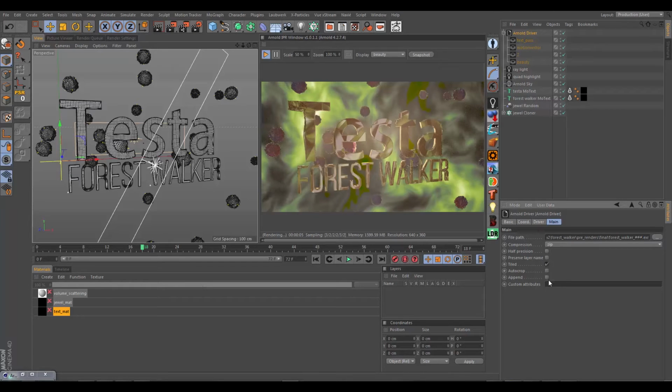Coming down here into our attributes, it's right here under driver. We're going to go ahead and merge the AOVs, and that's going to create a single EXR file that has all of our passes in one file.